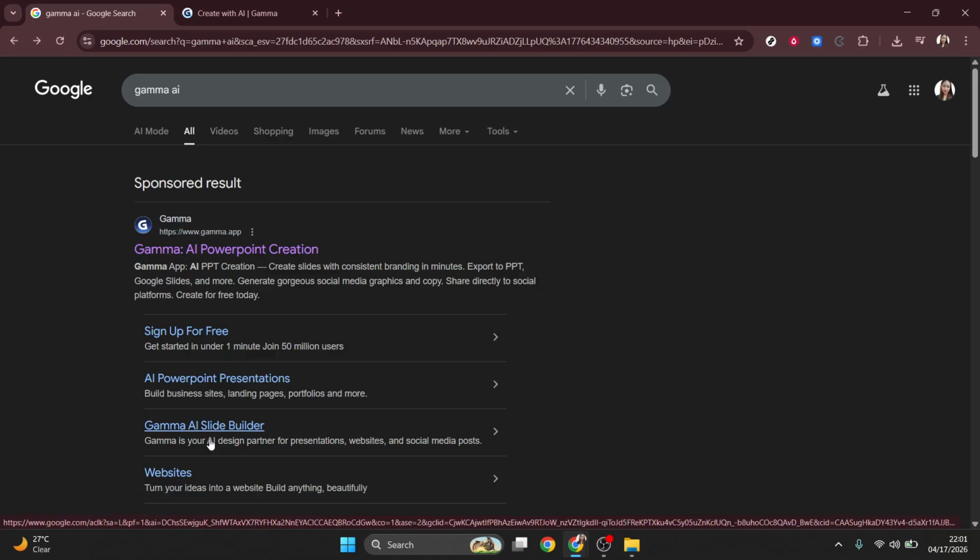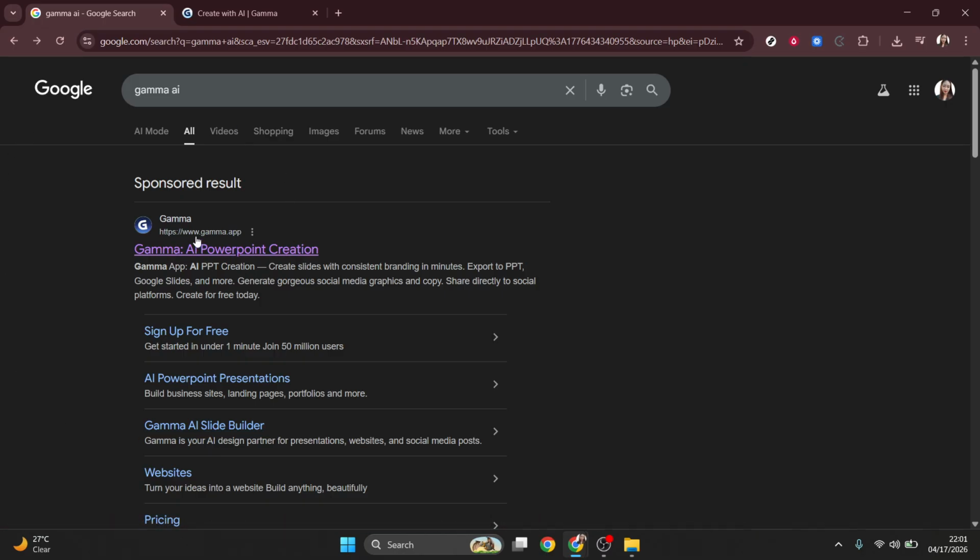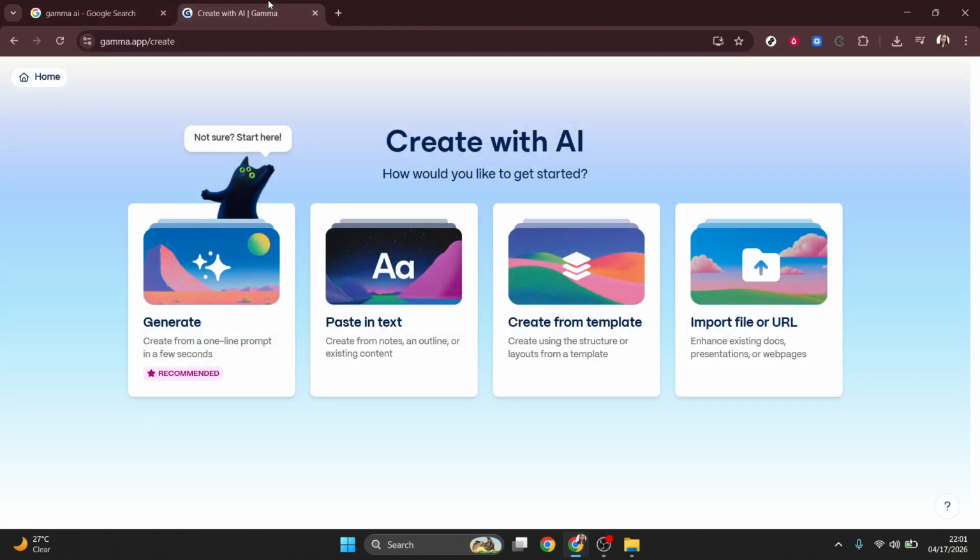If you're new, choose sign up. Otherwise, log in. Once you land on the dashboard, click Create New to begin a fresh project. You'll be asked how you want to start. You can generate with AI, begin from a blank canvas, or pick a template. For the fastest results, choose Generate with AI.